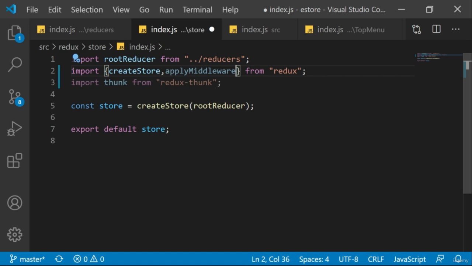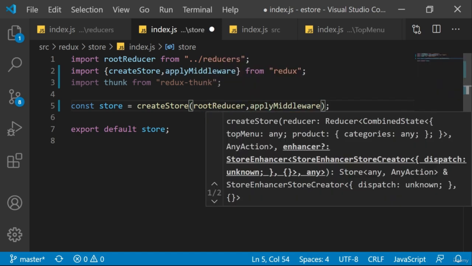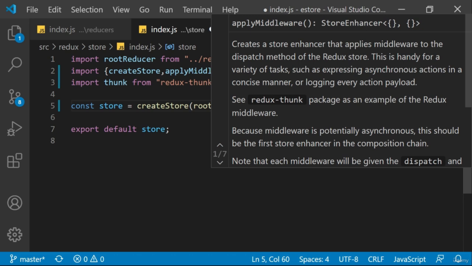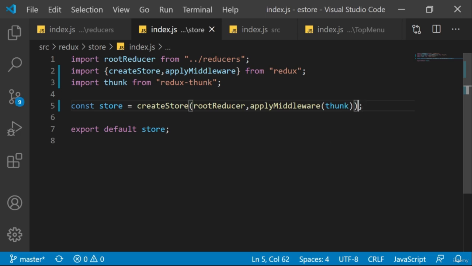So I'm going to use apply middleware here. And the same thing I will be configuring with the create store. So here I'm going to say apply middleware and the name of the middleware. Here you can have multiple middlewares. You can put a comma and add as many middlewares as you want to configure. We will see that at a later stage, but at the moment we have at least one middleware, thunk.